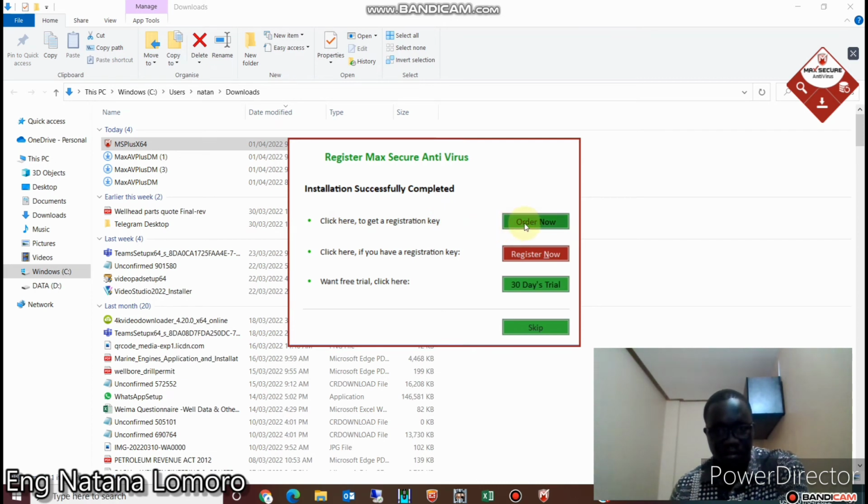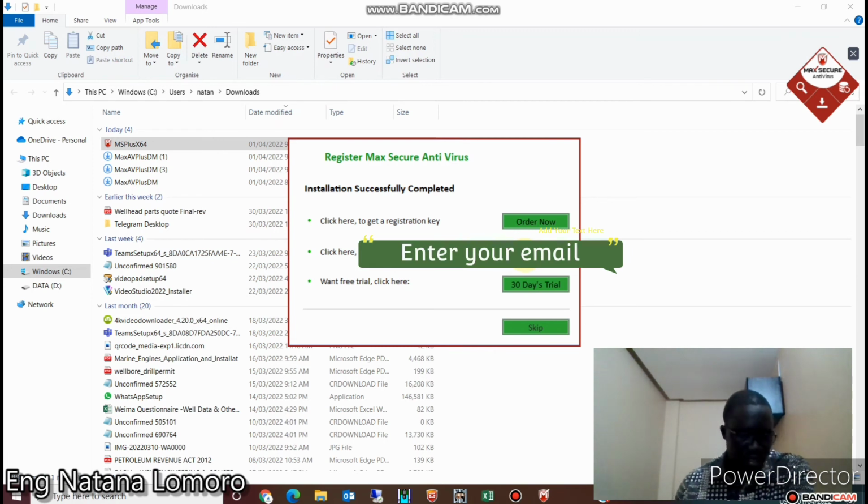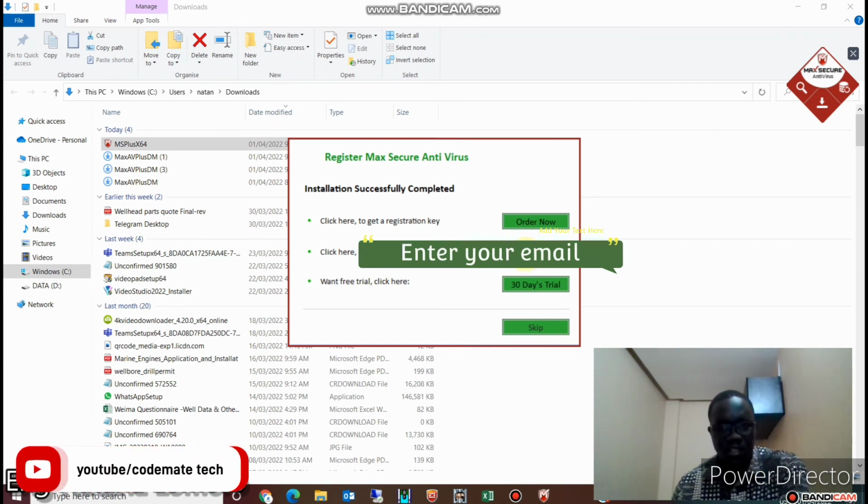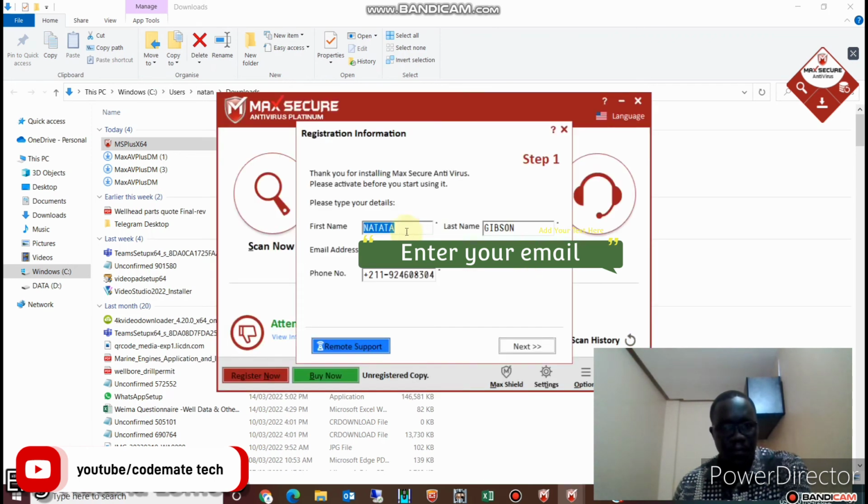Number two, click here if you have a registration key. And number three, if you want to try for free. So in your case, you have the registration key, the activation code. Register now, click. This one will be blank actually.